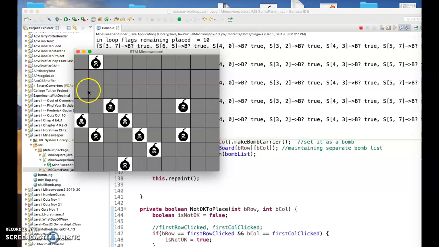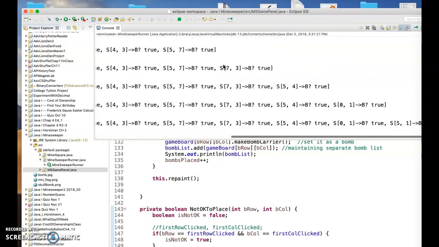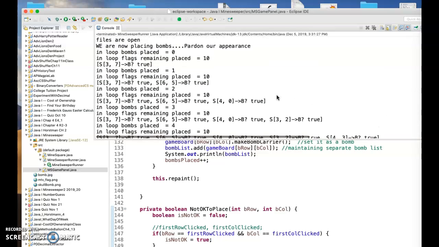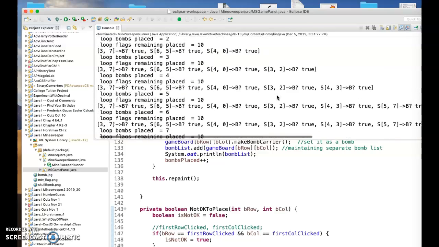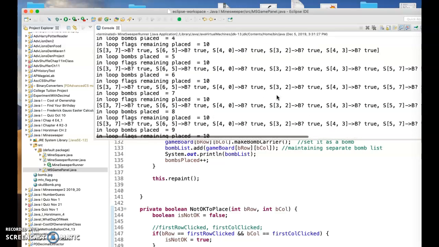So that's good. 1, 2, 3, 4, 5. 1, 2, 3, 4, 5. So I think it's working now. I want to test it a little bit more, but I think that's pretty good. And one of the things that's cool is that you can see the bomb list growing here too. As you go through things, you can figure out what's going on. We can turn this kind of stuff off afterward, but this is useful to find out what's happening with the bombs.